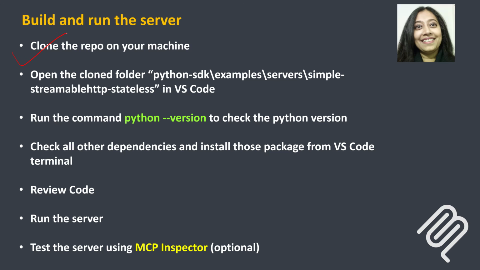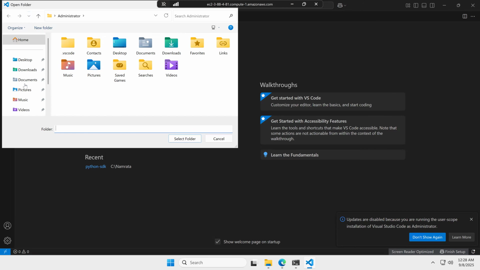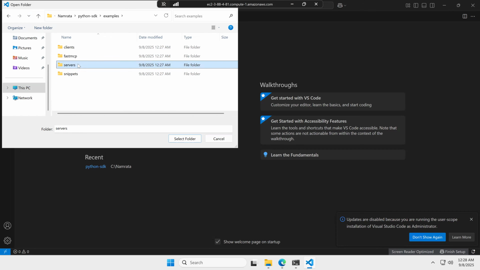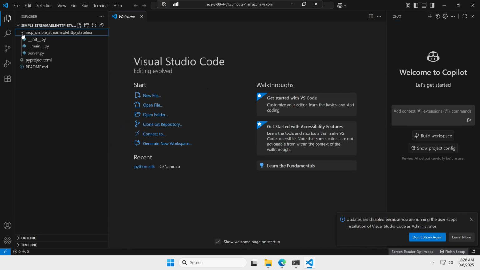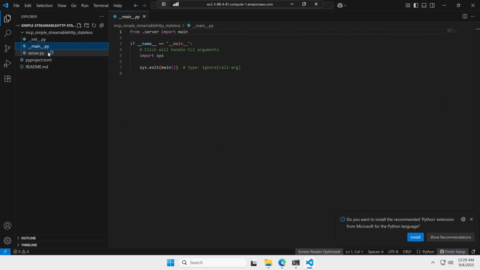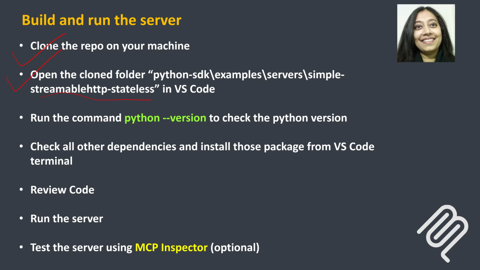Now let us go ahead and open this particular folder for streamable HTTP stateless. This is an example, a sample that Model Context Protocol has provided to us. So go to open folder and go back over there. This is the one. Okay, so select folder and open it. And if you see, this particular folder has 3 files. So let me close these. We have init, main, and server. These are all Python files. So we have basically opened this folder successfully.